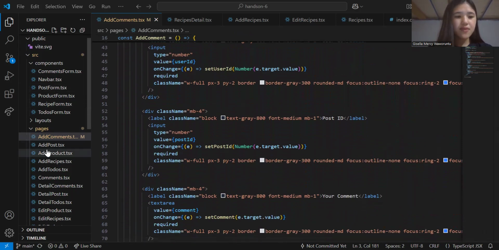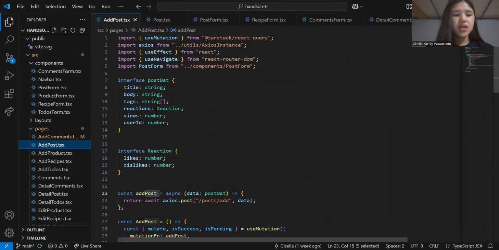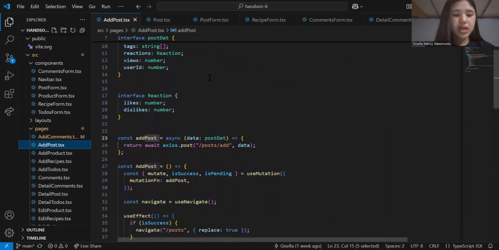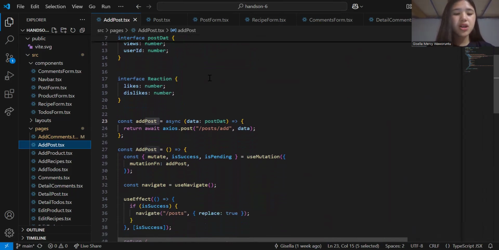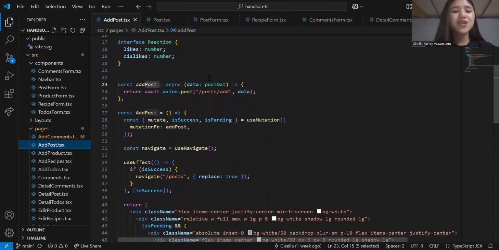Next, we have the add post component. Here we utilize a separate post form component to handle the input fields for the post details. This keeps our code modular and reusable. While the post is being added, we display a loading spinner to inform the user that the operation is in progress. This add post component functions similar to the add comment component, but is used for creating new posts.